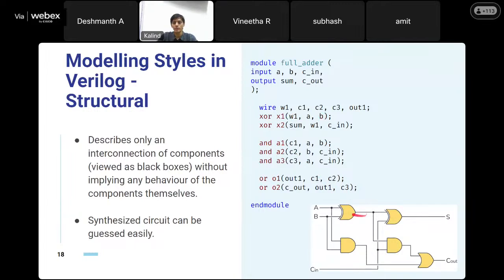Okay, so this will be W1. Now, if you want another XOR gate, you will write another XOR gate statement, and the output will be sum, and the input will be W1 and Cin. So that's how you want. Like this will be W1, and this is Cin as the input of the other XOR gate. So that's how you get sum as an output, right?